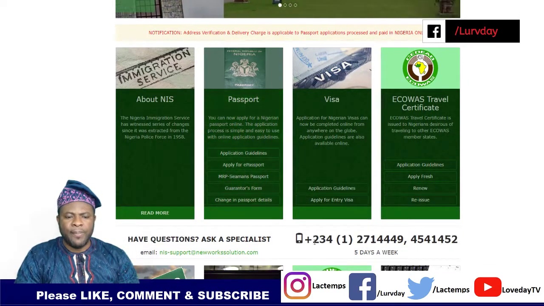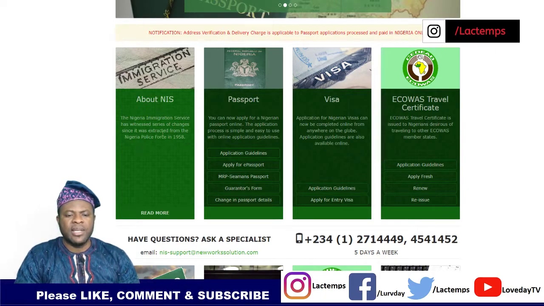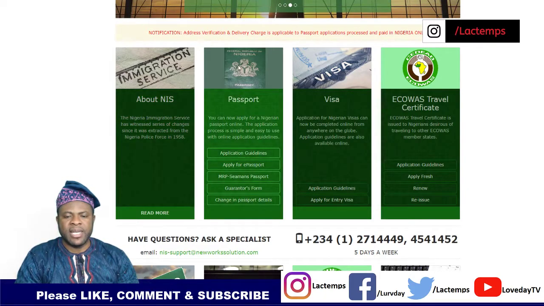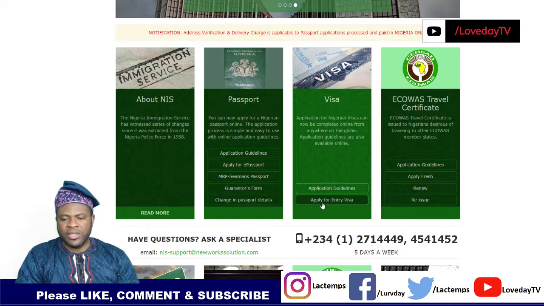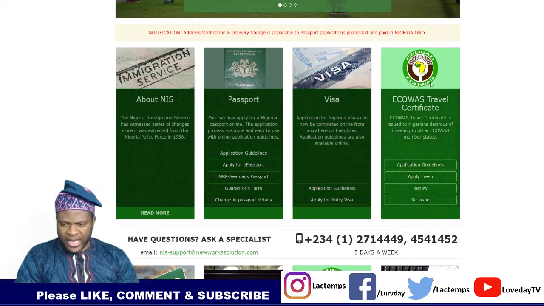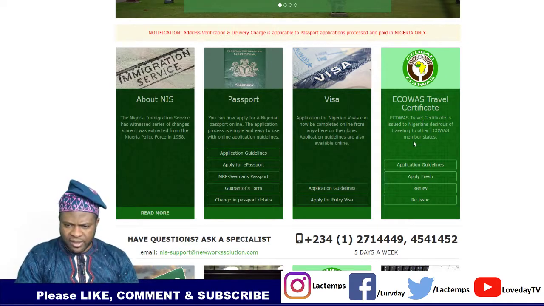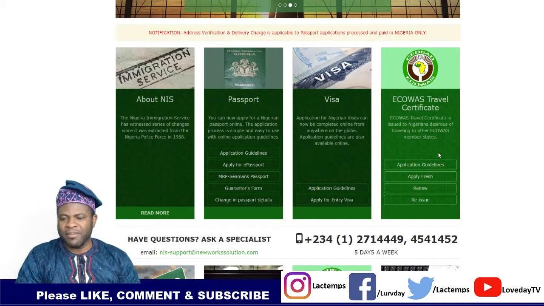So up here, if you want to read about the Nigeria Immigration Service, the NIS, you read about them here. This is where the ePassport is. This is for the visa, it shows you the visa guideline, then you apply for visa. For the ETC, which is the ECOWAS travel certificate, this is issued to Nigerians desirous to travel to other ECOWAS member states.